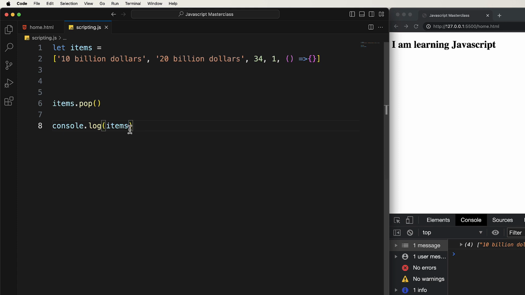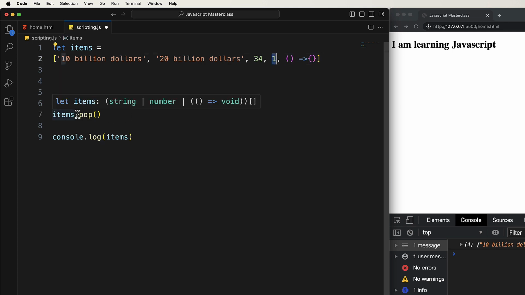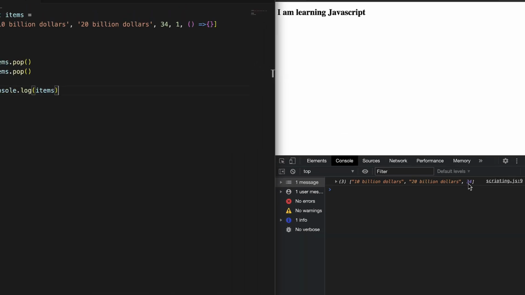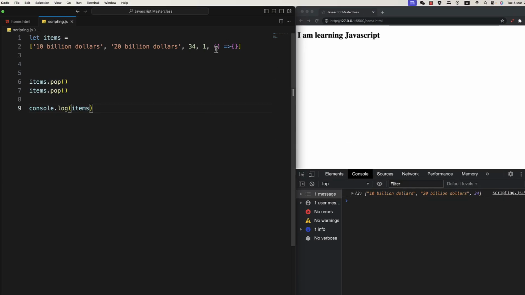And if we try to duplicate this code, so I'm going to copy and paste it on the next line. So we want to remove both this function and the 1 right here. So after we call this one on line 6, it's going to remove the function. And then this one on line 7 is going to remove the 1 right here. So when I save our JavaScript file, we'll see that we just get $10 billion, $20 billion, and 34. So 1 and this function right here have been removed.